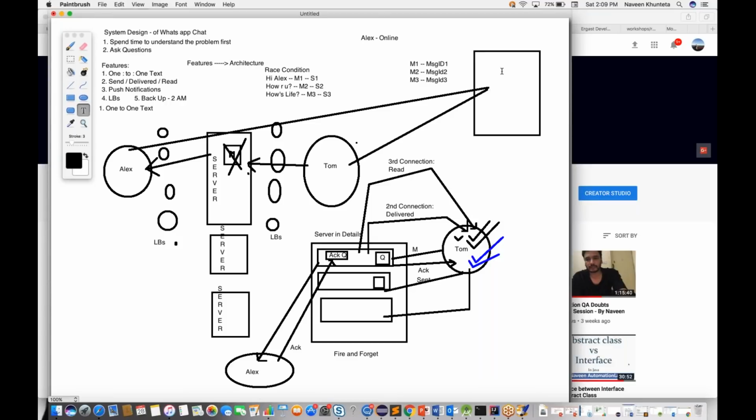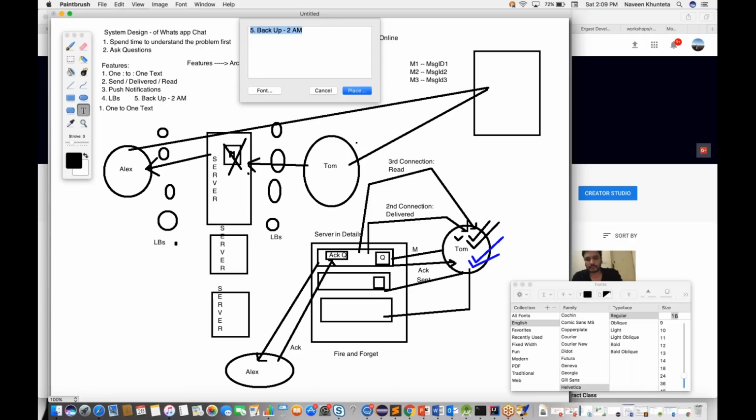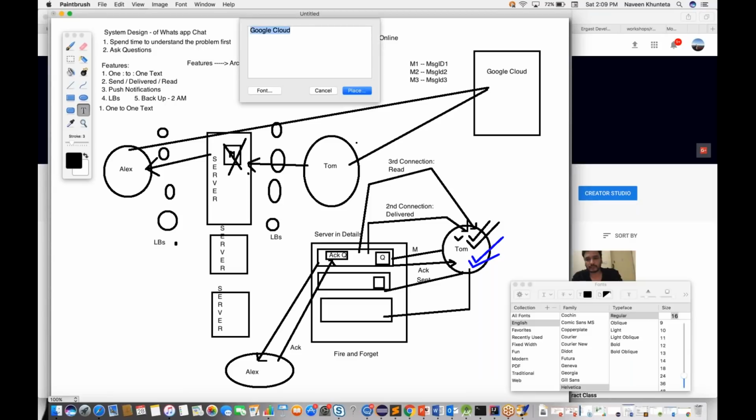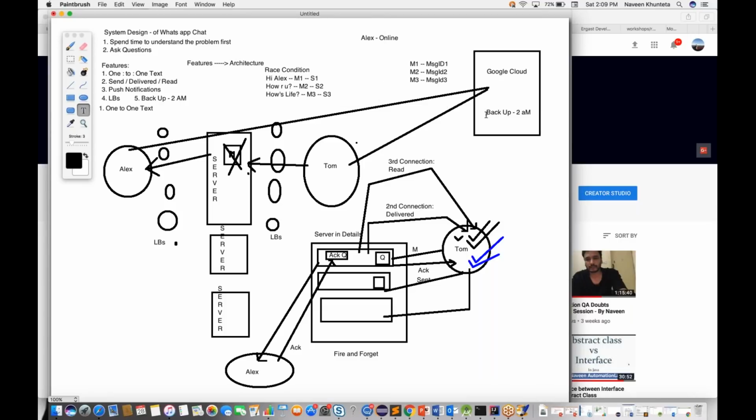So this is the basic design that you can check. Okay, every 2 a.m. we can sync. We can push all the messages to the Google Cloud somewhere, right? For the backup point of view. Over here at the backup. This is for backup. Every night 2 a.m. is happening. Right? So this is a thing.